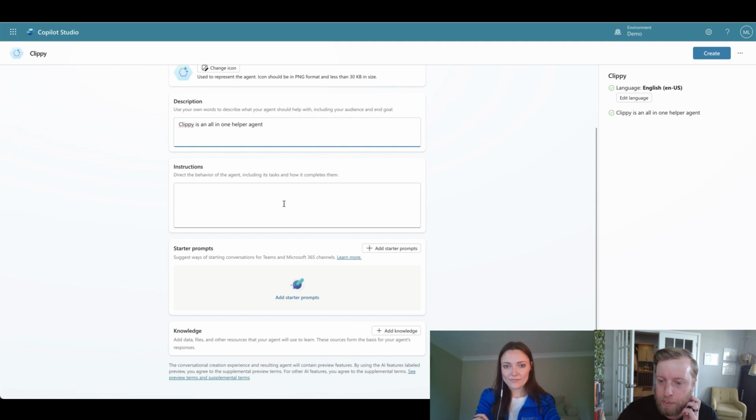And then what we can do here is give it instructions. So basically like the initial prompt that we could have for the Copilot or the agent. So we can tell it, hey, this is what you actually do. So if anyone asks the agent what it's capable of doing, this is one of those things that it can actually answer. I'm going to leave this blank for now. We're going to fill this in later. But I just wanted to call out that that is an option to fill in here.